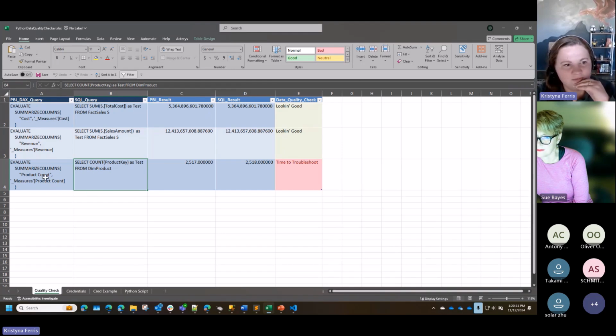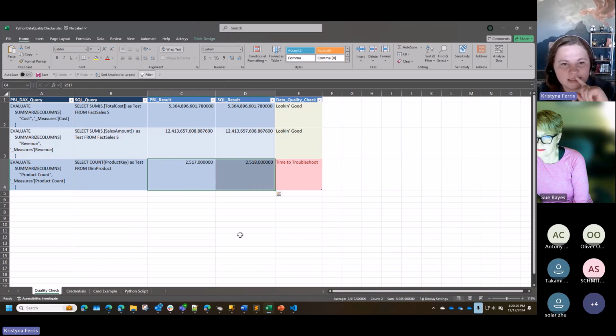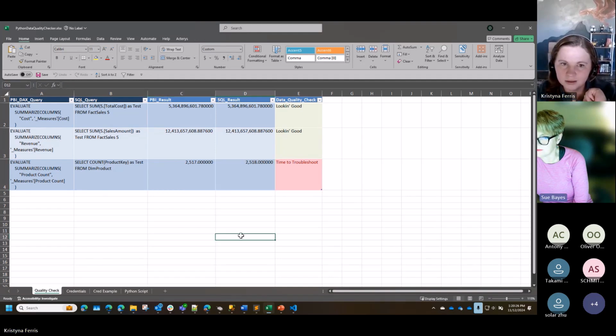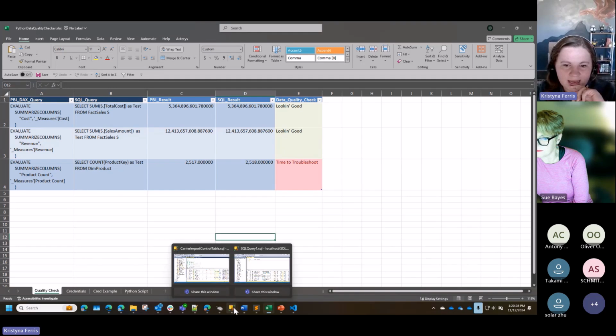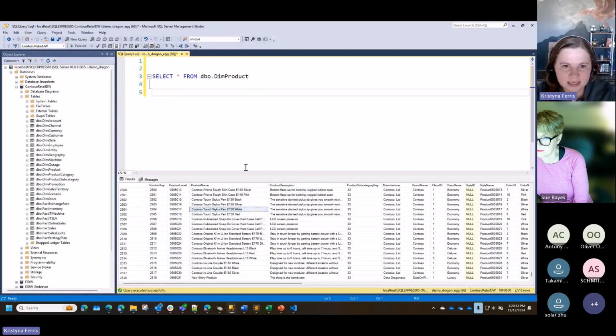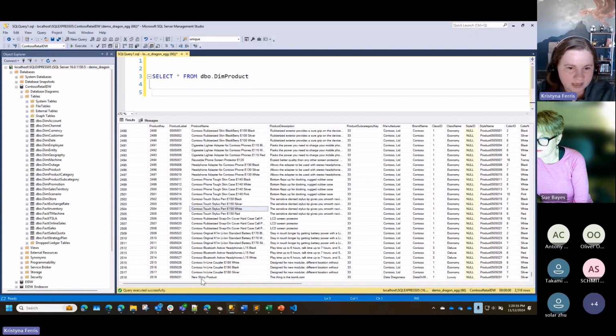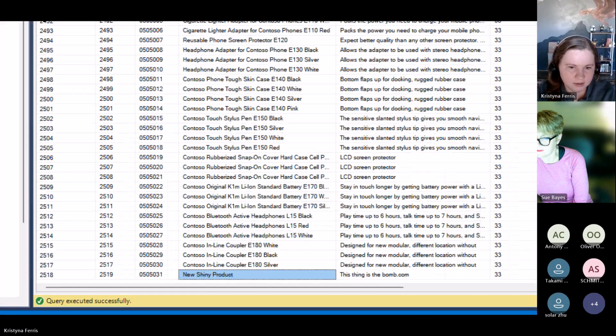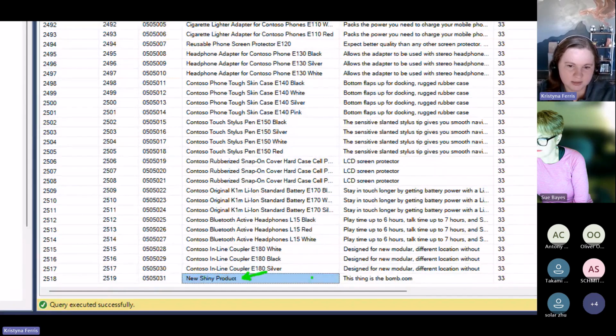Because let's say I had 50 measures that were all based on my product count. Maybe I've got average cost, average revenue. I can now tell that all of them are going to be wrong because I have a different number of rows in my Power BI data set than I do in my SQL data set. Something cool about that, I can actually come into my data set here and I can see that somebody actually added in a shiny new product that is likely not in my Power BI report.